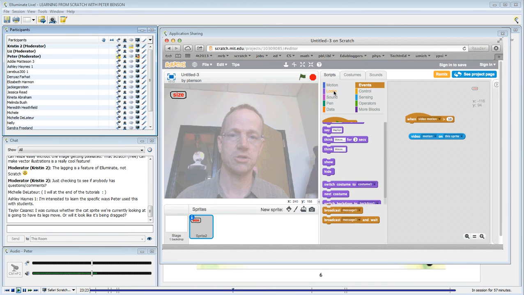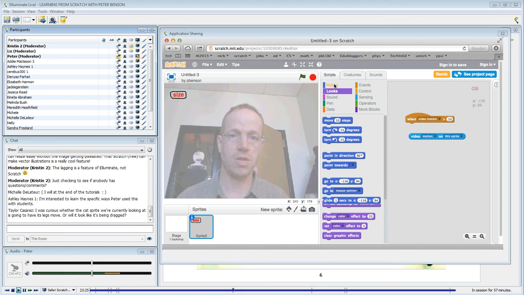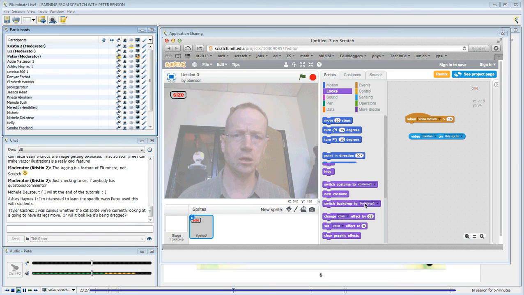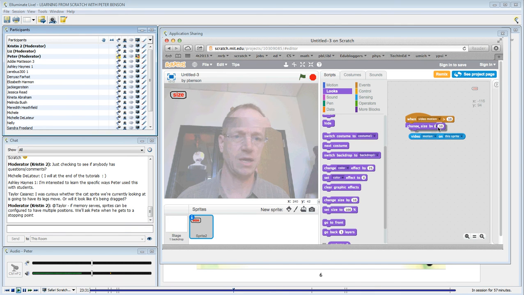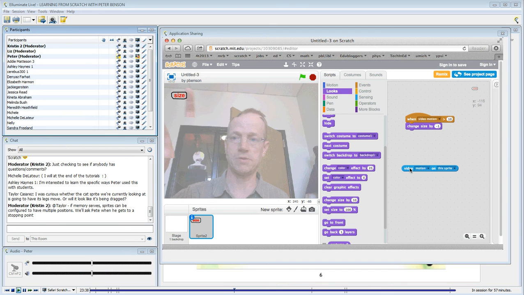So in the looks, there's an ability to change size. And I'm going to just change size by minus 1. Okay, and now I'm going to go up and touch that, and you see it's kind of laggy possibly, but when I touch the button it shrinks in size.